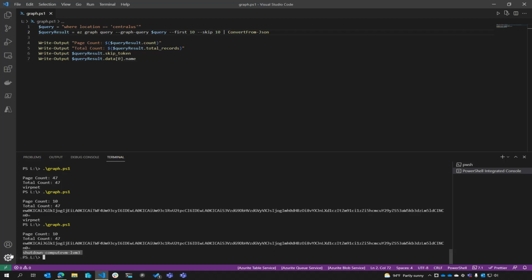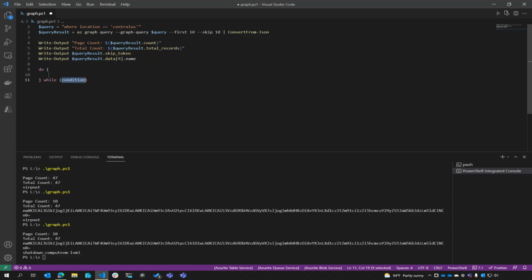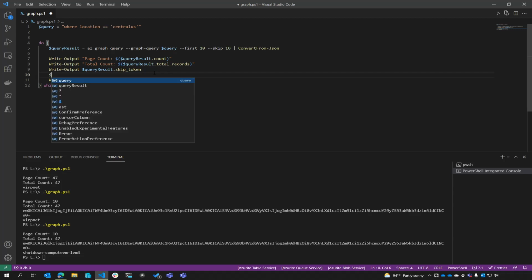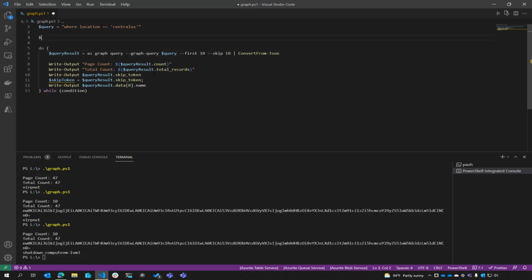You can see I've got a different resource name there, but the skip token is really there to allow me to do that. So let's build a quick do while loop. Okay, I'm going to pull out just this portion. We're going to assign that skip token to this value here. Okay, and then let's start by initializing that.